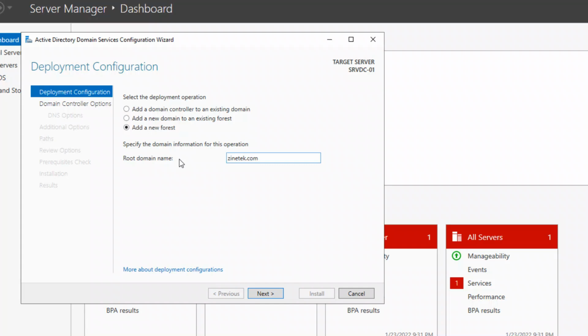To avoid this situation, you can prefix the domain name with something like LAN or local or corp. My domain name will be corp.zintech.com. Perfect. I click Next.